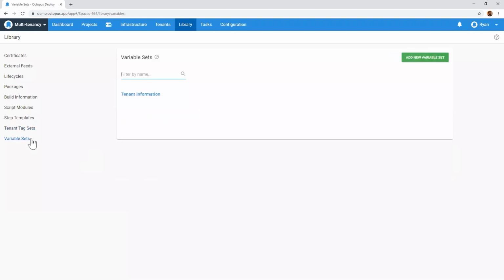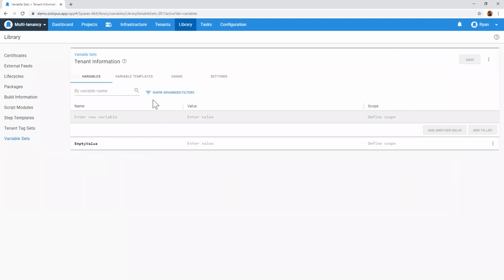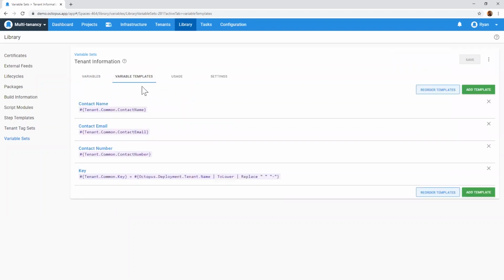From here, we'll look at the variable sets, and you can see I've got my tenant information variable set. You'll have the normal variable screen that you're used to, but if you want to create those common variables for the tenant, you want to navigate over to variable templates. Now you can see those 4 values we saw before: contact name, email, number, and that key with the default value. And you can see the default value is just taking that tenant name, making it lowercase, and then replacing spaces with a dash.